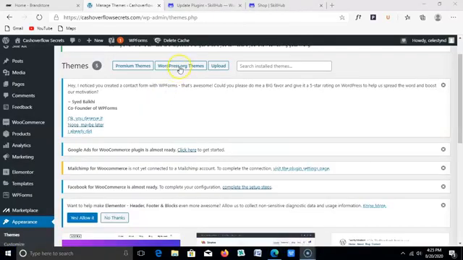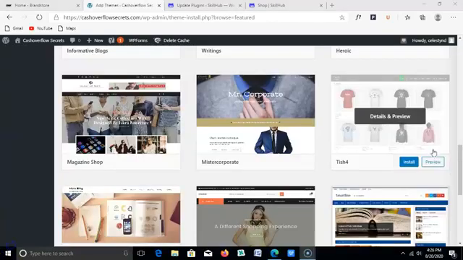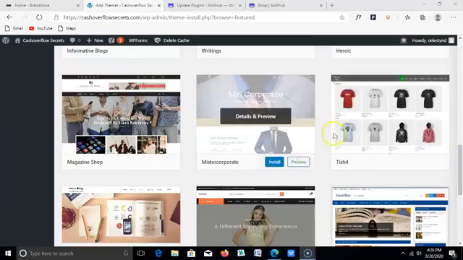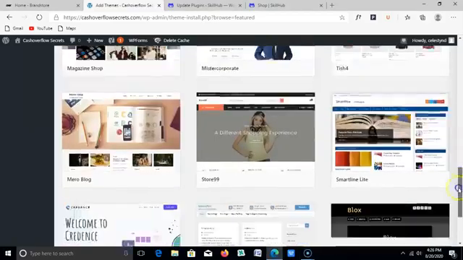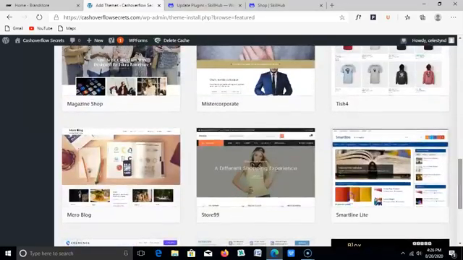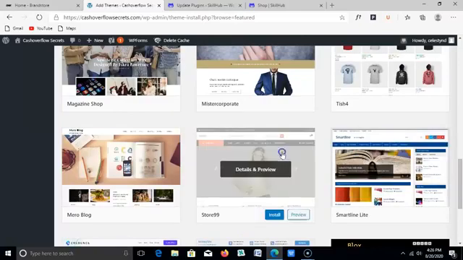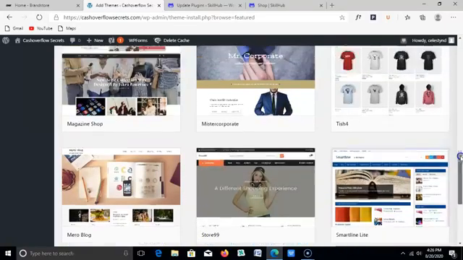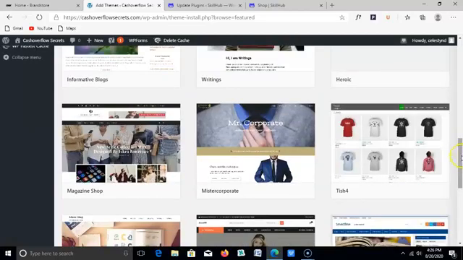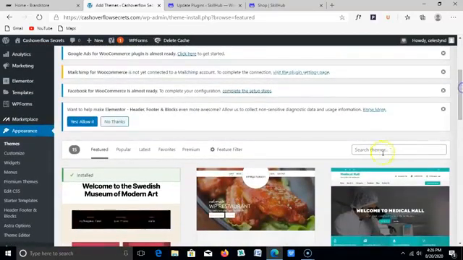Now, let's look for some free themes in the WordPress.org themes repository. So as you can see, there are different themes in the WordPress repository. Some of them are built for WooCommerce, like this, and you also have this. So you can search for any free theme for selling online on the WordPress repository.